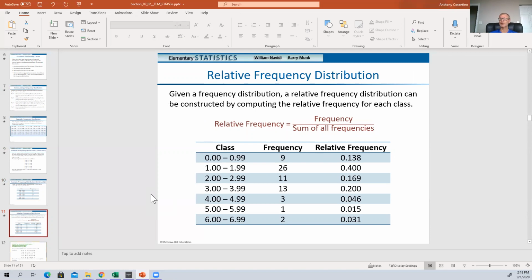And here we have it displayed in decimal form with 3 decimal points. You would take the first entry of 9 divided by 65, and you would get 0.138. Take the second entry of 26 divided by 65, you get 0.4, and so on and so forth. So this is how you set it up by hand. Let me show you how to do it with the spreadsheet.